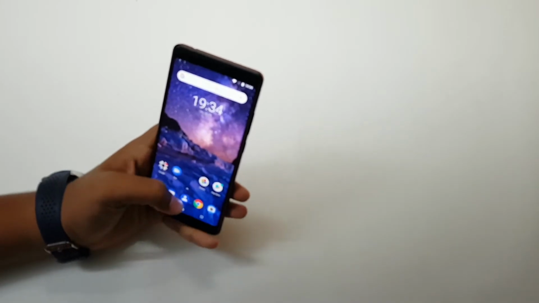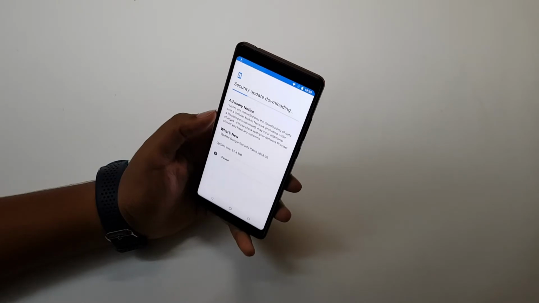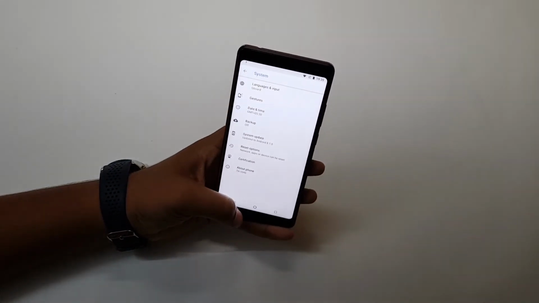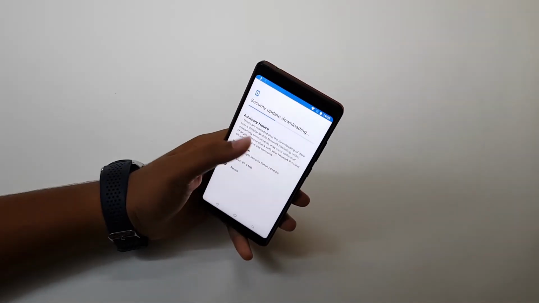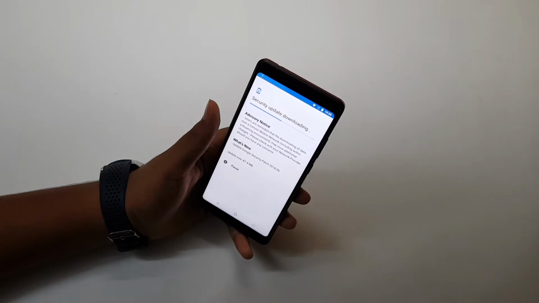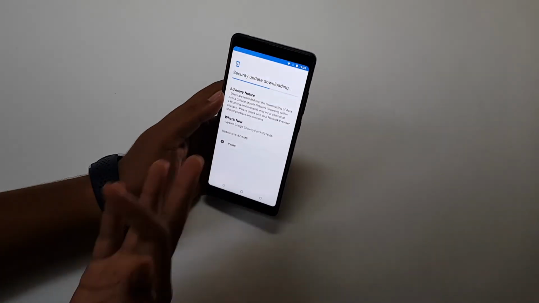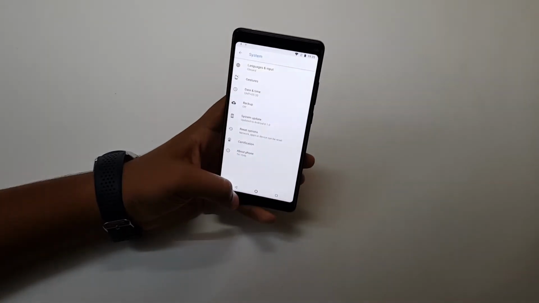And now let's go into settings and see the Android version. So it is already updating, and currently it's on 8.1 Oreo. So it's on the latest version of Android because it's a stock Android phone with Android One. So it will get the latest updates, and it has got a security update and it's updating it. So let it be.